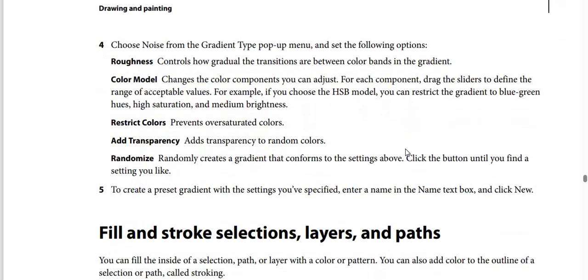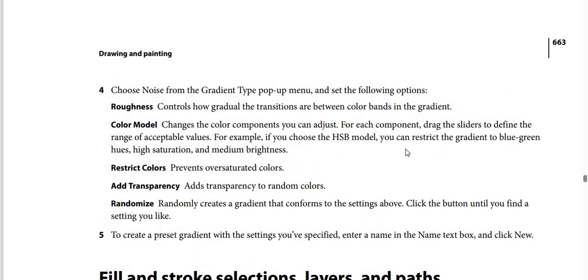options again. Roughness, what's the meaning of roughness? Roughness controls how gradual the transitions are between color bands in the gradient. And color model, what's the meaning of color model? It changes the color components you can adjust. For each component, drag the slider, then drag the sliders to define the range of acceptable values.